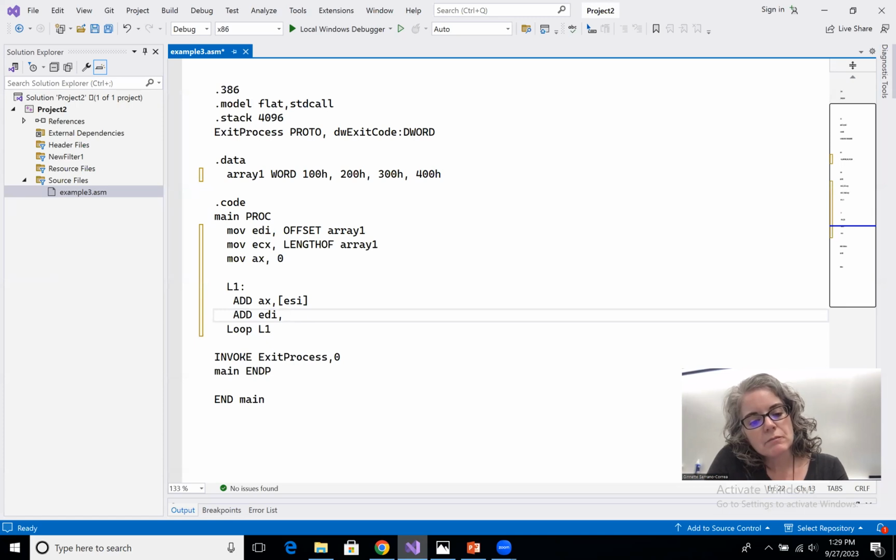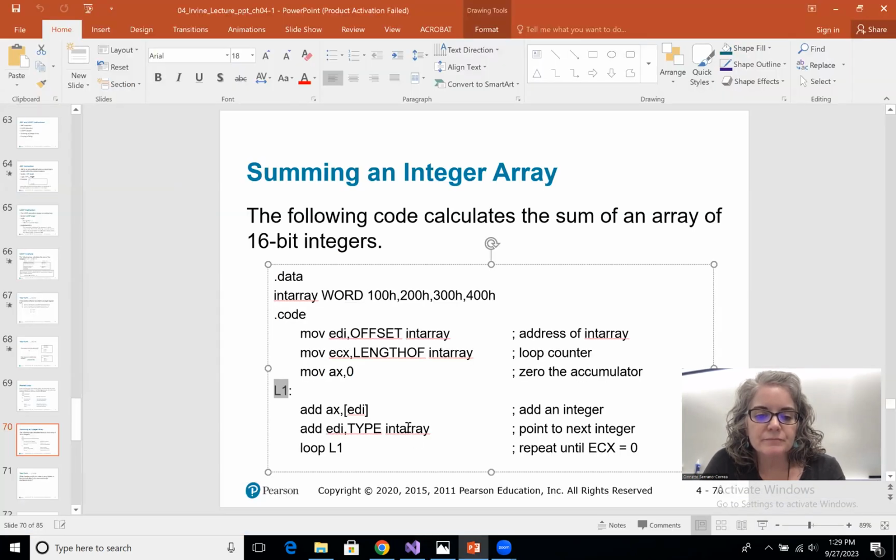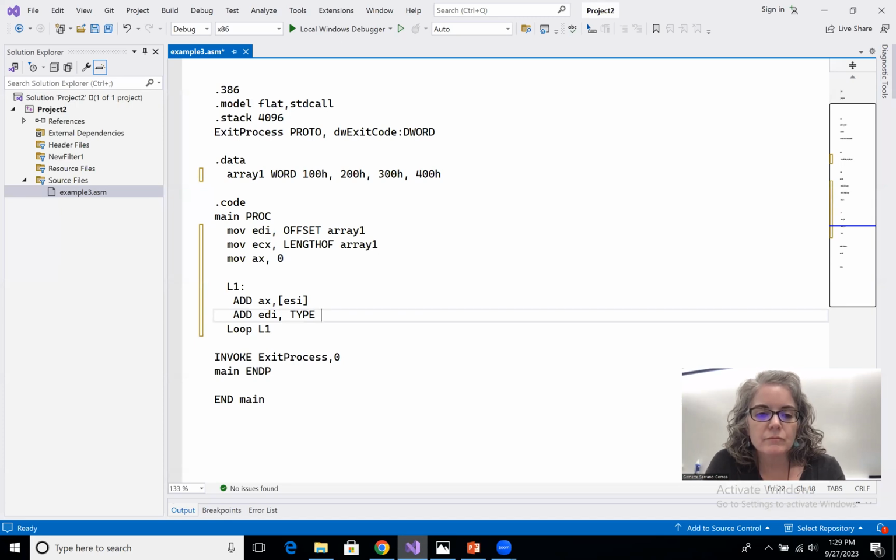So here you could say 2 because we know that it's 2 bytes, but if you didn't know, or if you thought maybe at some point the array could get changed to a different size, then TYPE would be the best thing to do. So it's the type of our array, which is array 1. So this will give you a 2 also. So this adds 2 bytes to the offset that's been saved into the EDI, which is the address of where array 1 lives.